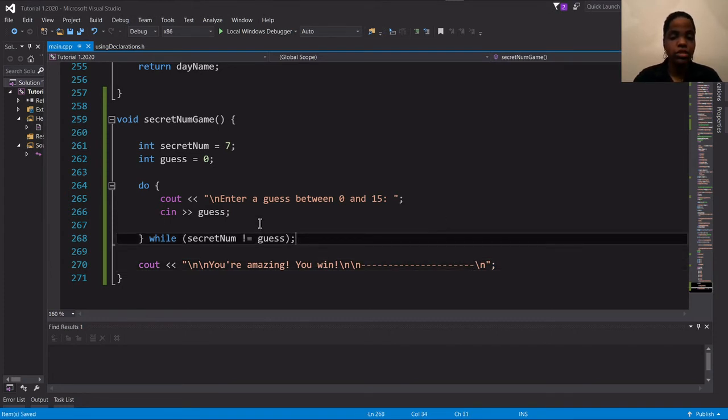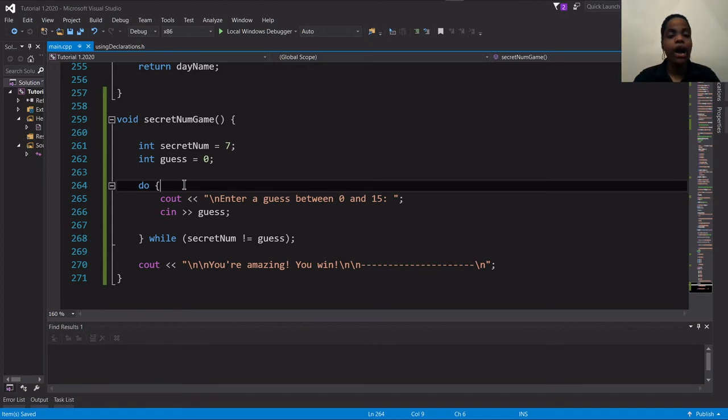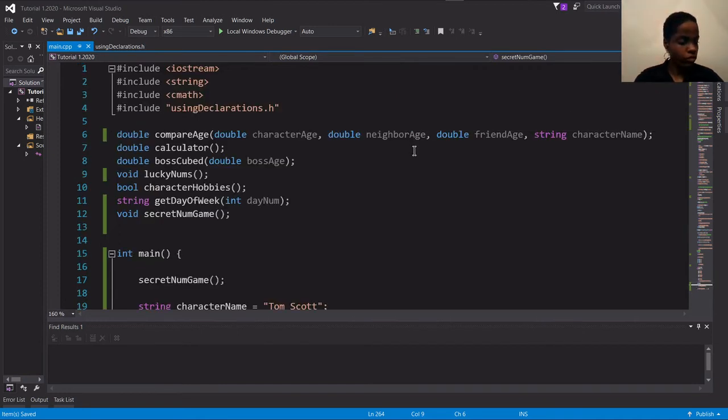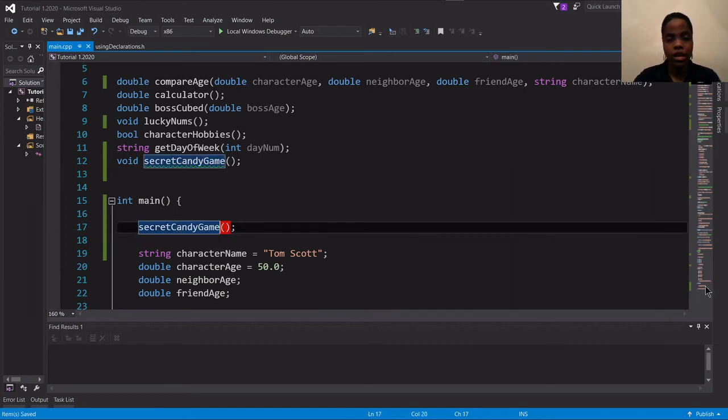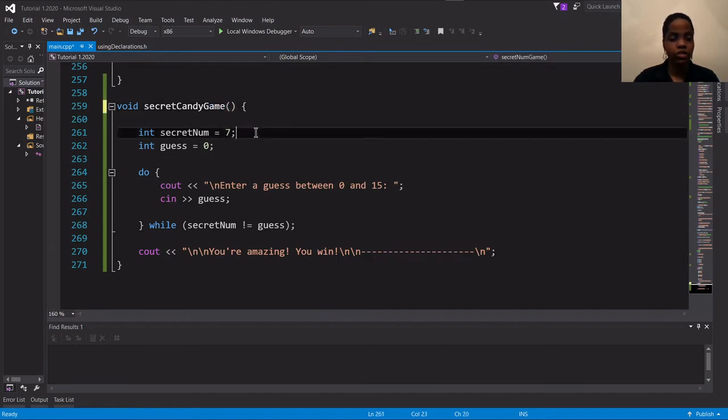Alright. So, I'm gonna just now make this little game part of my existing program. Okay, so I'm gonna just change the name of this, not Secret Num Game, Secret Candy Game. Oops, game. Alright. And I'll just copy that here. Change it when I call it. Alright. And then also change the name of the actual function.